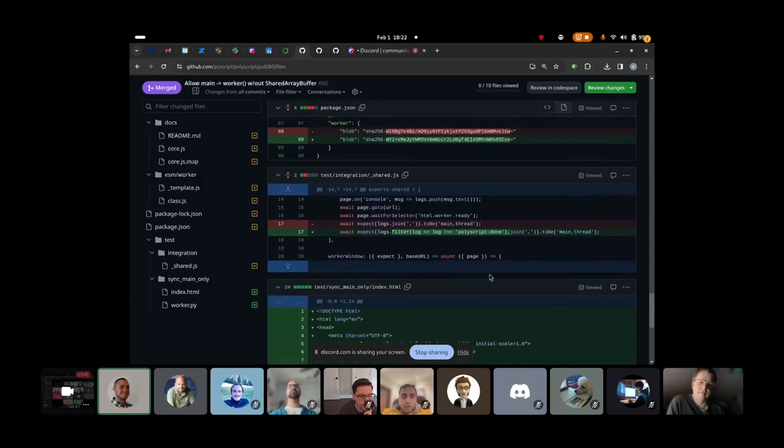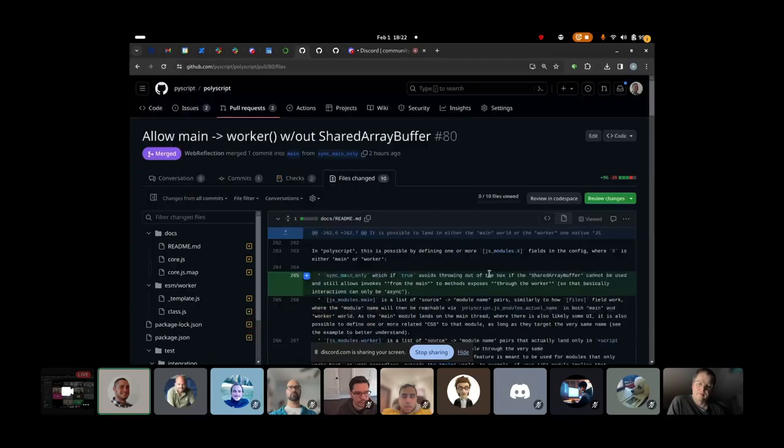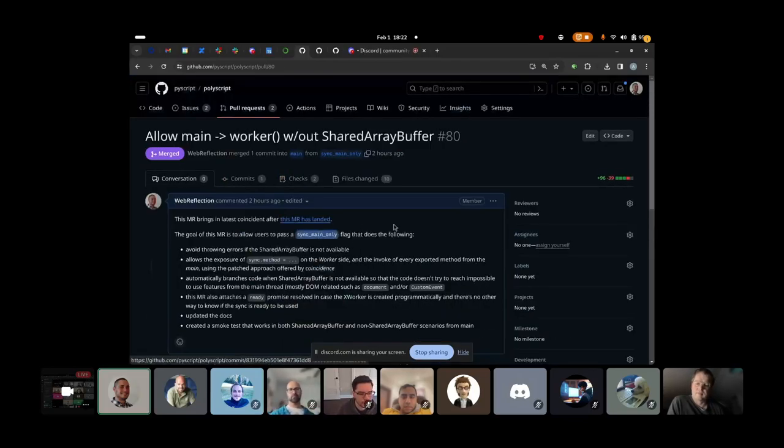And so here's the thing. To make a long story short, there is now a flag which is called sync main only. It's a config flag. It's not experimental because it's not really an experiment. It's just a requirement for our project to satisfy broader use cases. I should have probably put experimental, but there's nothing else I can do to make it less experimental. It's just doing something else.